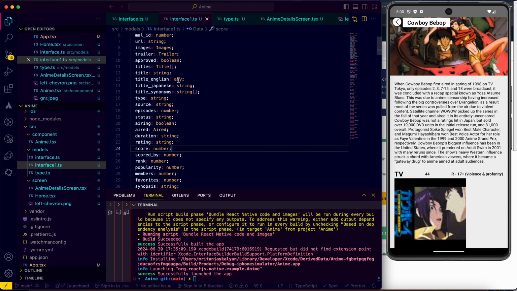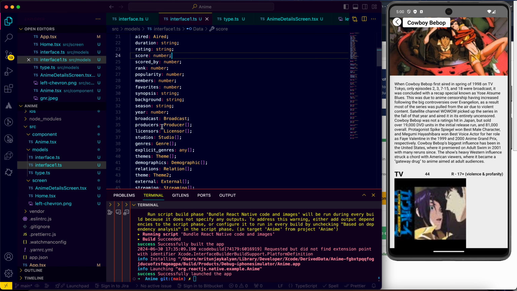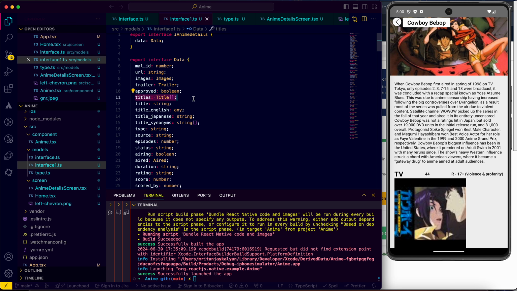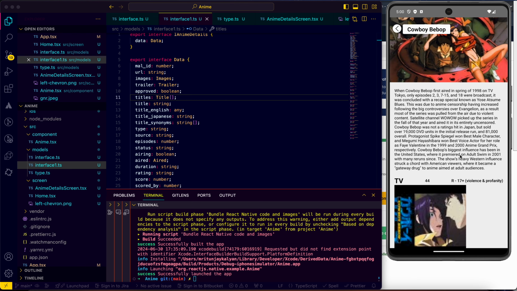And if we come to the interfaces, you can see that we have properties like producer, which is an array, or something like title, which is again an array. What you can do is from this anime detail screen, you can pass these details to the next screen and render it over there, right? So this will be a practice for you, and I'll highly recommend to do that so that you can have a more hands-on experience with Stack Navigator.